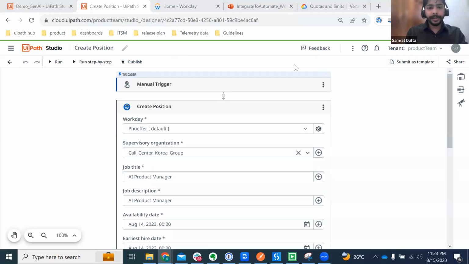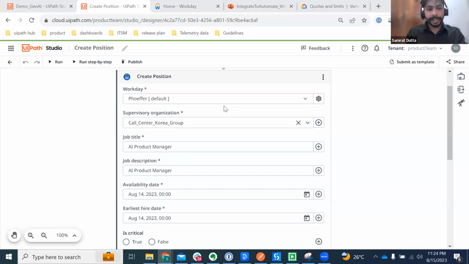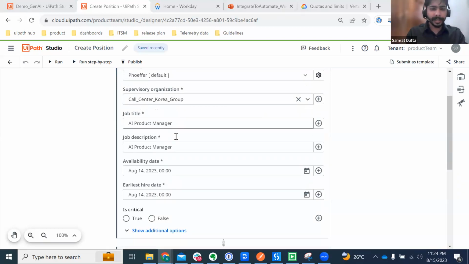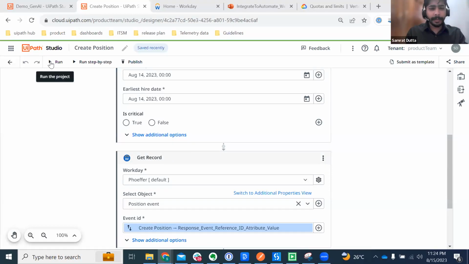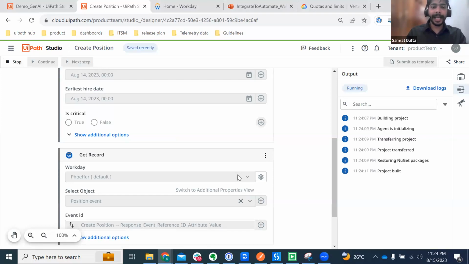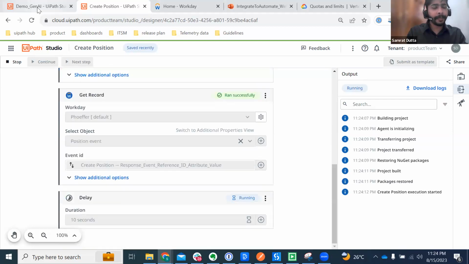Workday, right? So we also have another workflow where we can create the position. I'm creating an AI product manager position, and I'm going to run this. What this means is my other workflow will run now based on this event, right? That a new position has been created. Okay, I see it has executed successfully.